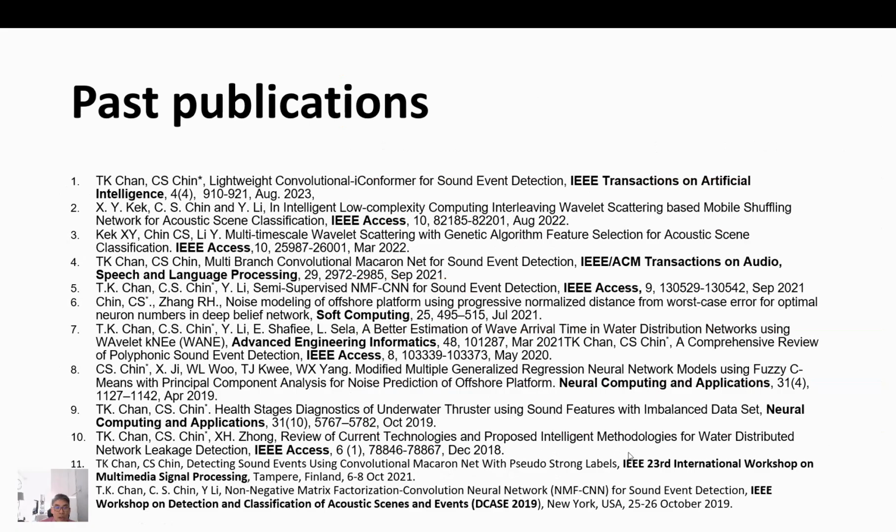So with that, I have some past publications in the area of AI, transactions IEEE, or in audio, speech, language processing, IEEE Access, and more onto the AI journals like Soft Computing, Advanced Engineering Informatics, and also Neural Computing and Applications. And also I published in some conferences for me to actually network with some of the fellow researchers.